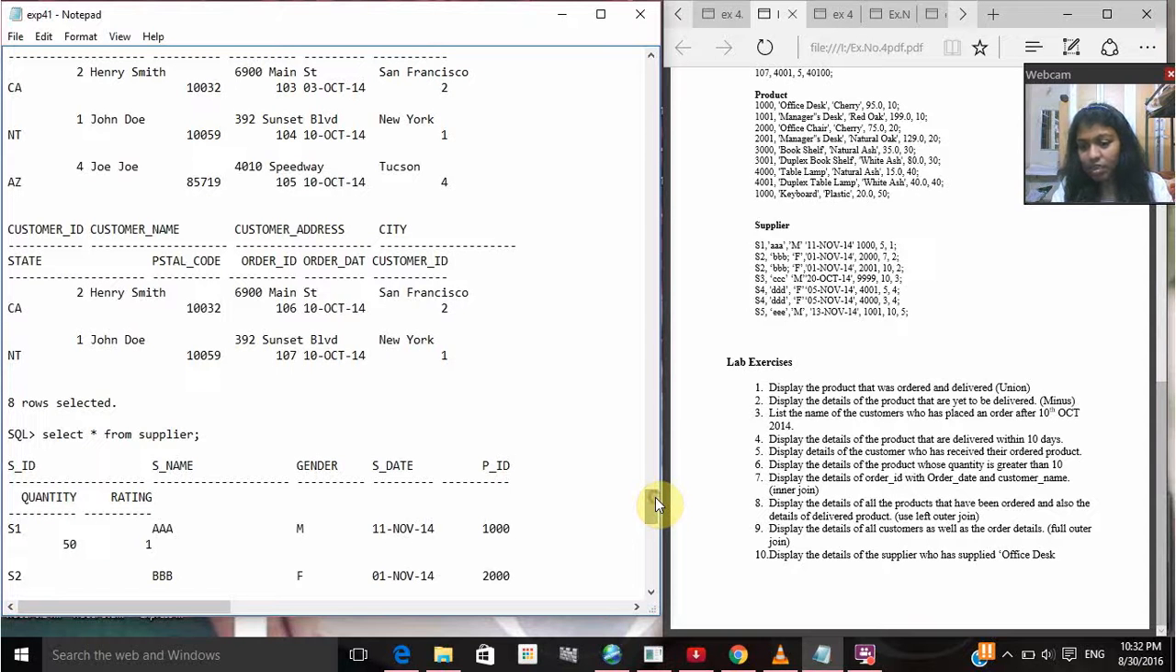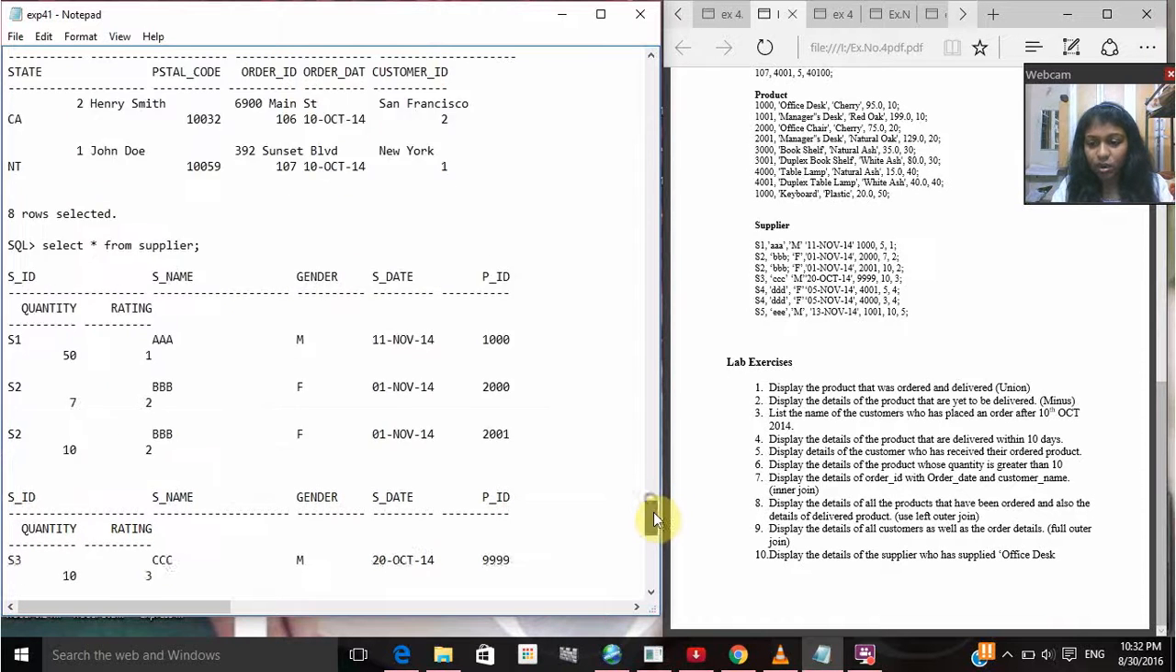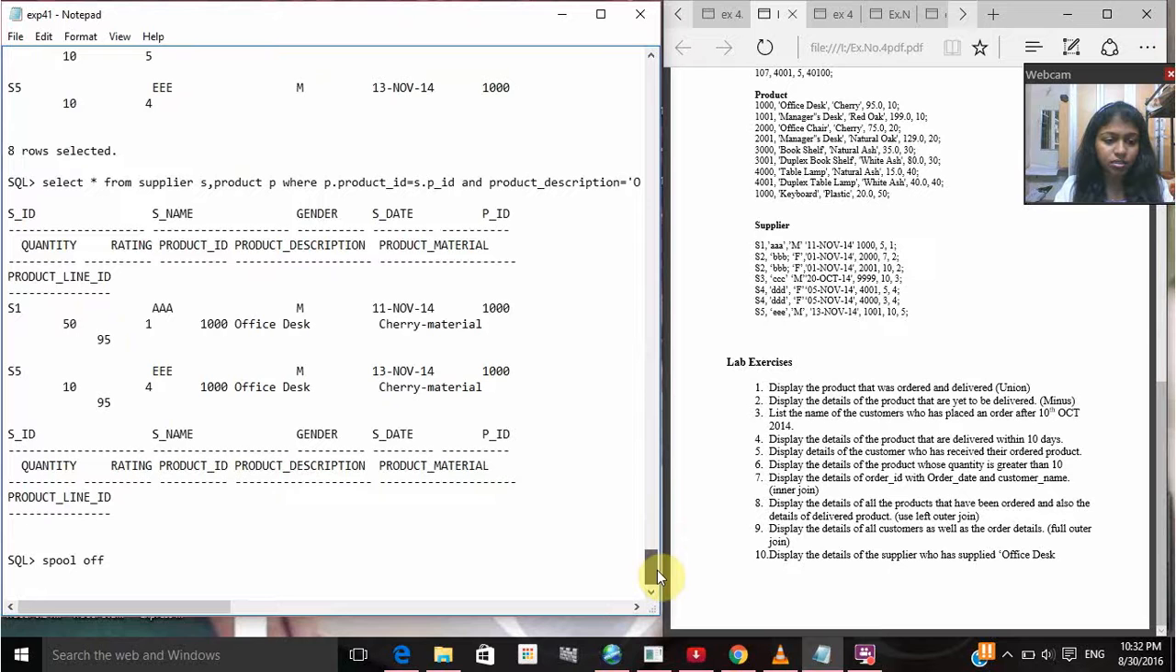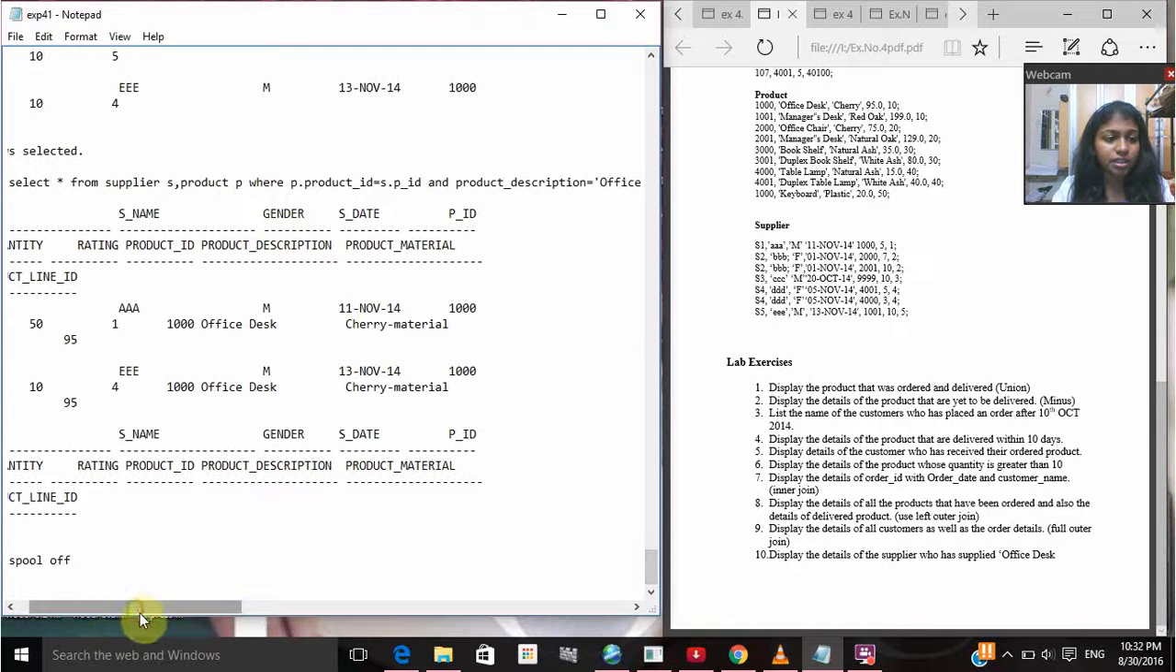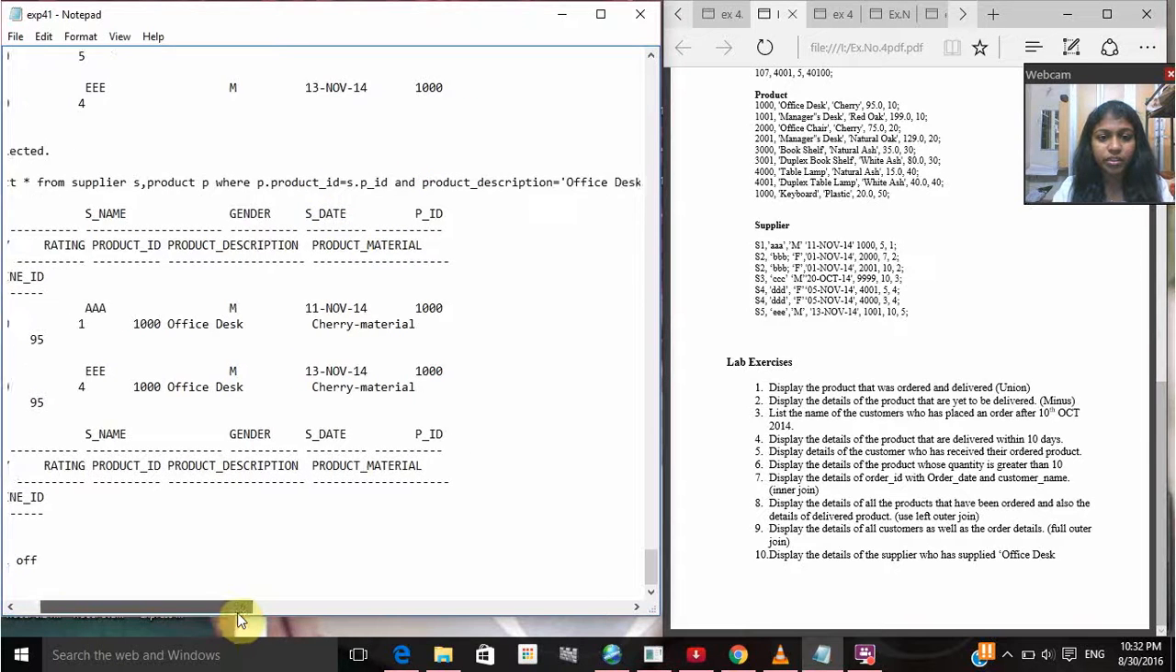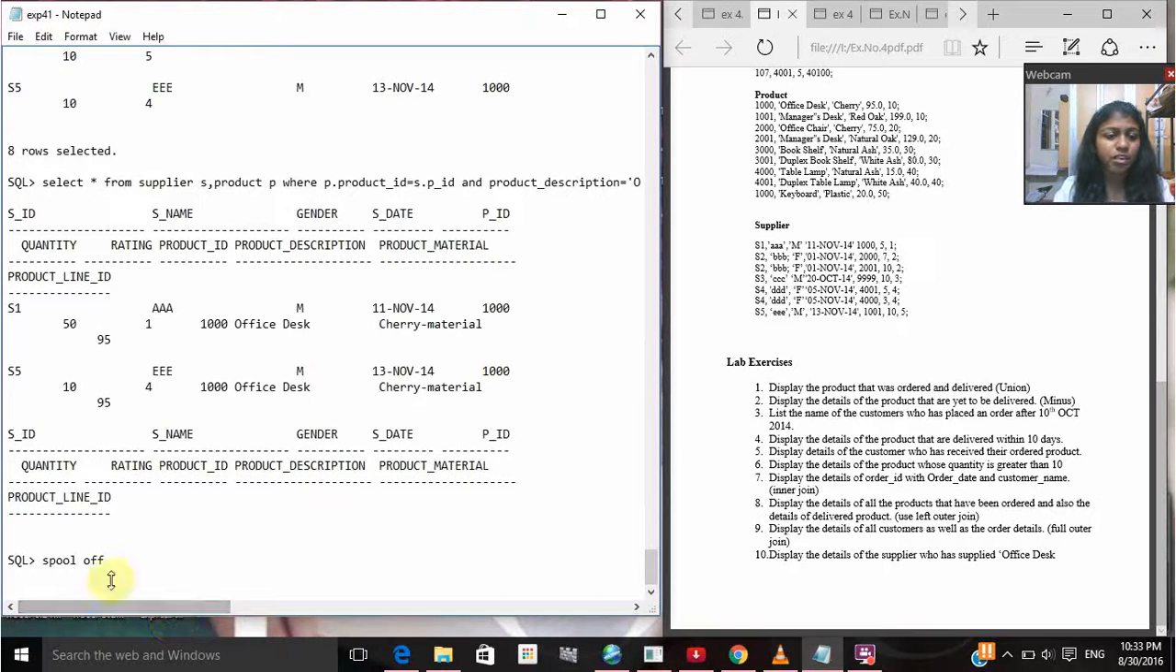Next is to display the details of the supplier who has ordered an office desk. For that, we are going to select asterisk, which is going to display all the details from the supplier and product tables, where the product ID of the product and the supplier are equated, and the product description is office desk. So this is how the details are going to get displayed.